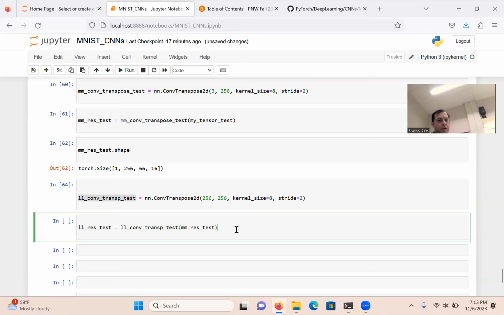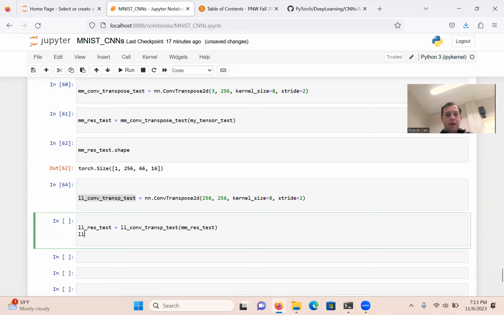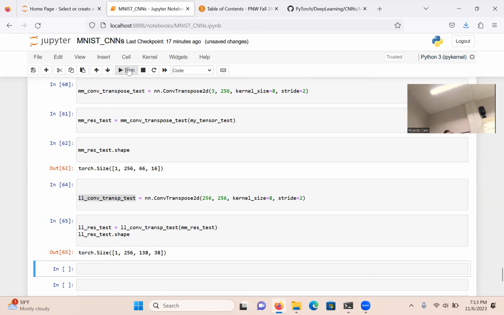So then we can print out the shape of LL res test. So dot shape. I can't stress enough how important this is. Okay, guys? And you can see again, we've got these shapes. Notice how they keep changing, right? Mysteriously. And that's because it's the product of the convolution that we do. Okay? So it doesn't matter from convolution to convolution, but it does matter on the last layer.